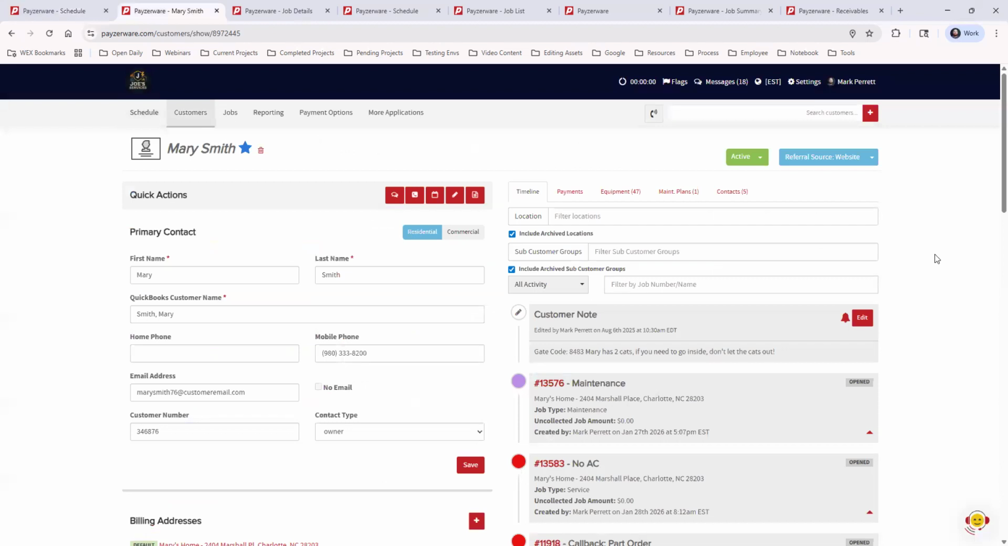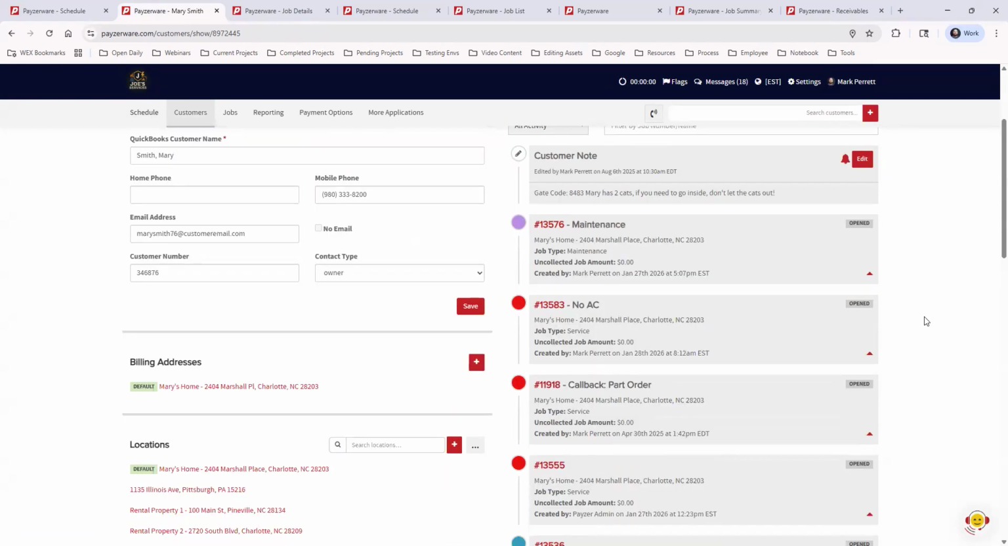Now, in your system, when you create jobs, which can be done right here by clicking Create New Job Form, or from the schedule page, which we'll do in just a little bit. When you create an appointment, it will also create a job. Those jobs are then saved here in the timeline. So we can see these gray rectangles are jobs. Each one of these have their own job number, which you see in red.